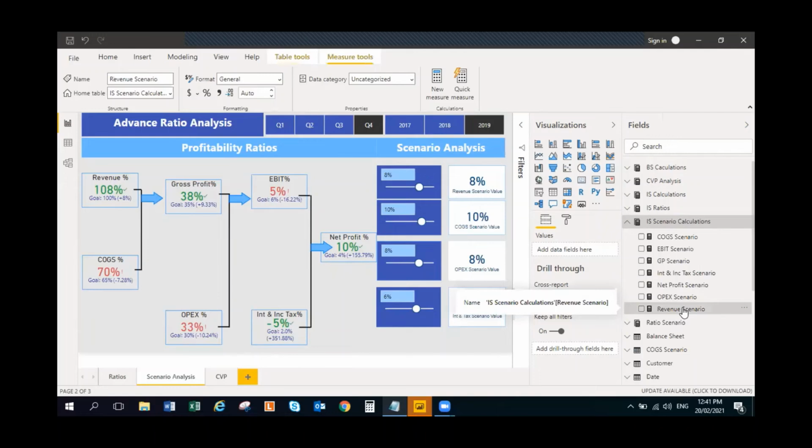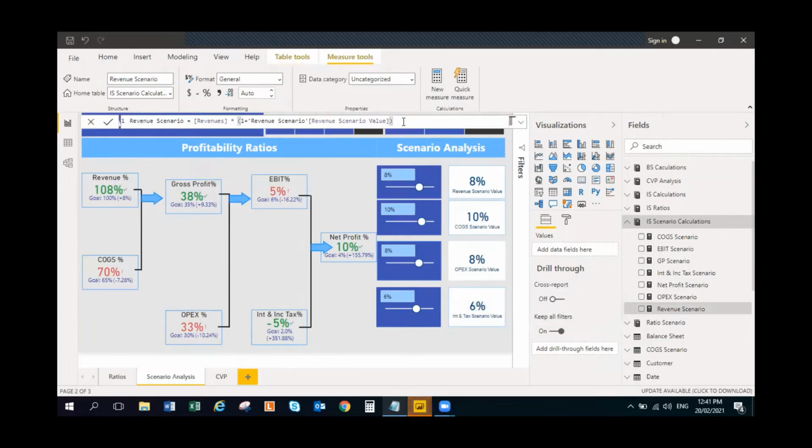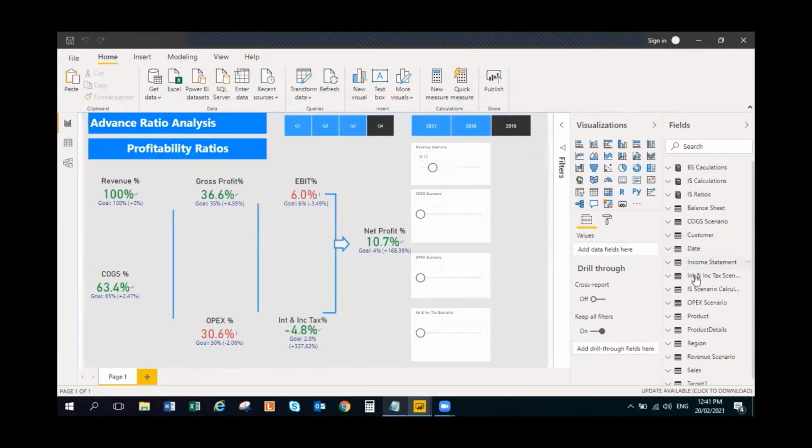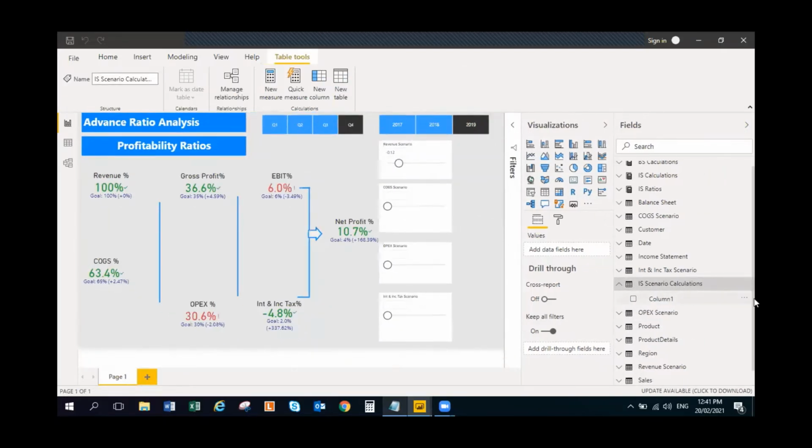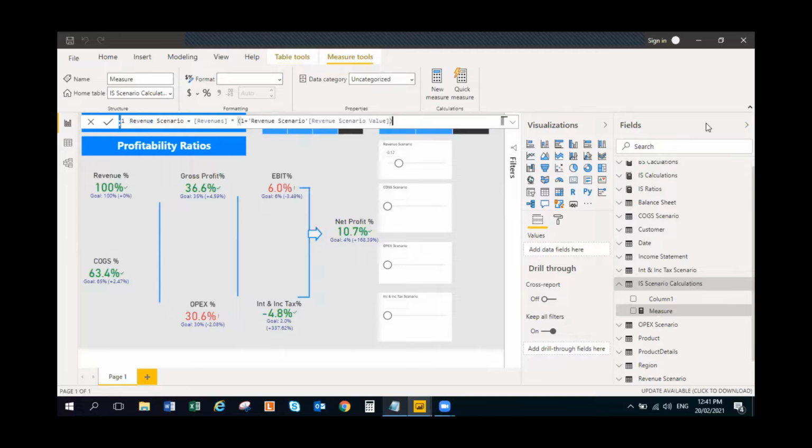Revenue scenario, this is the formula. So first is the revenue scenario. I am copying from here, Control C. We go here. So this is the table created. Where is the table of IS scenario calculations? Yeah. New measure. So there will be many DAX calculations. So you guys just have to see. So this is the calculation formula. Revenue scenario is equal to revenue multiplied by 1 plus revenue scenario value.